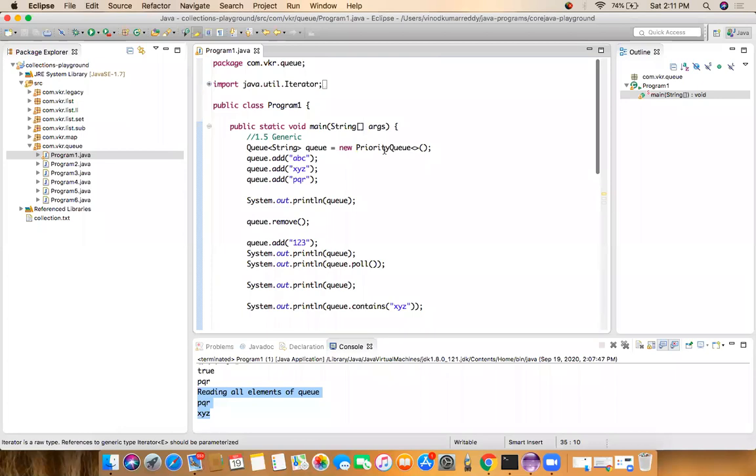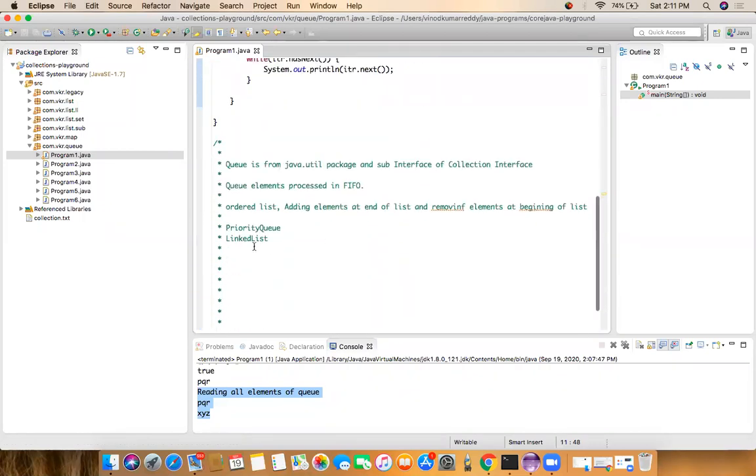Now coming to the priority queue, what will it do? See, inside the queue interface, we have two classes. Subclasses of queue are PriorityQueue and LinkedList. We have other classes also. We'll see them in the next examples. But what is PriorityQueue? PriorityQueue is maintaining the order.